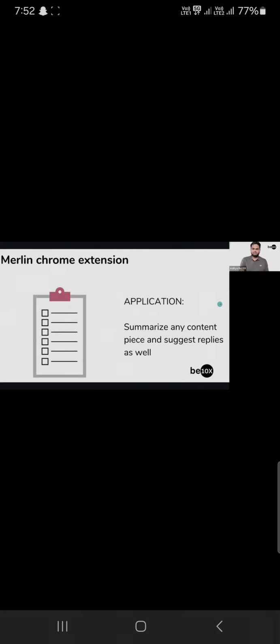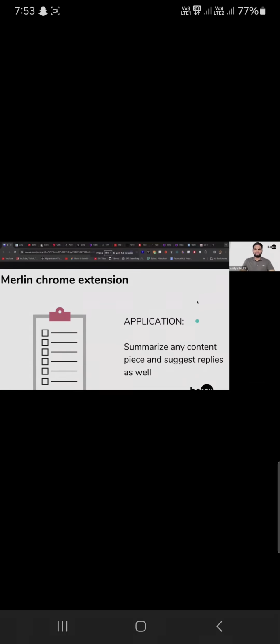Okay. So now let's see how you can consume knowledge in 10x. I gave you a 10x method of gathering knowledge. Now let's see a 10x method of consuming knowledge. For summarizing, one of the most overpowered tools that I'm going to share today is the Merlin Chrome extension.